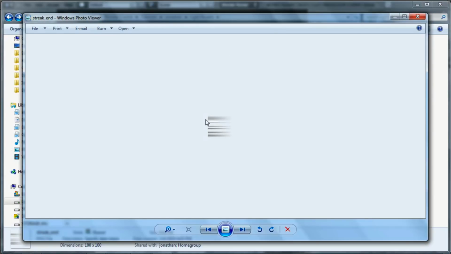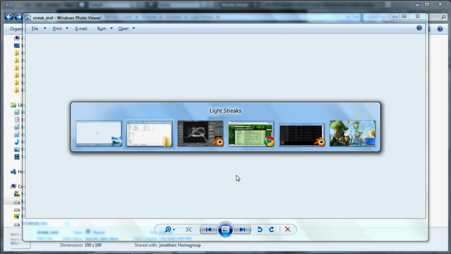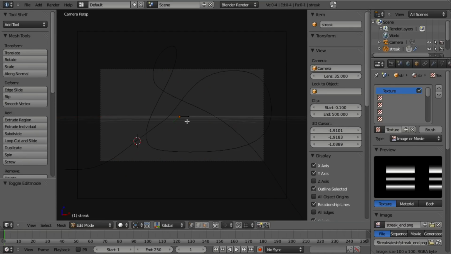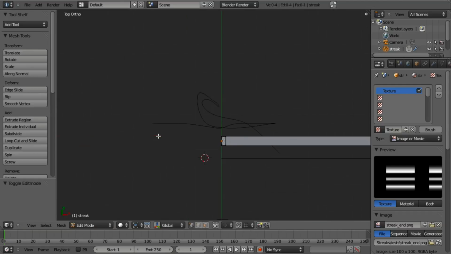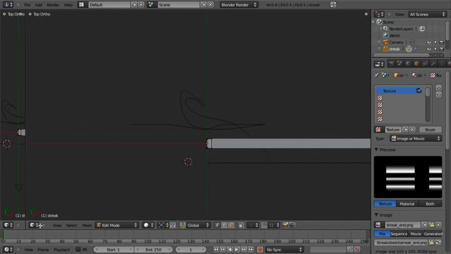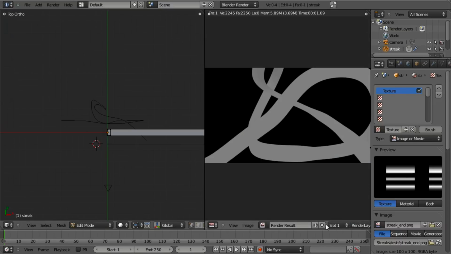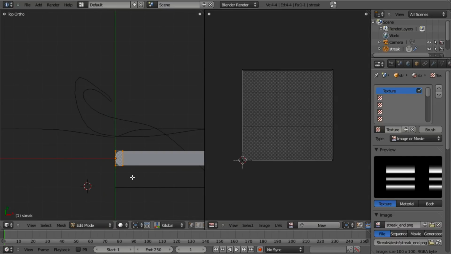As you can see, it's basically three white bars that fade out on the edges and fade out towards the end. And we're going to use this to basically define our light streaks. And so first we're going to set it to UVs. So let's go ahead and split our view here by left clicking and dragging on the handle here. We're going to switch one over to the UV image editor. We'll hit X to get rid of the render result.